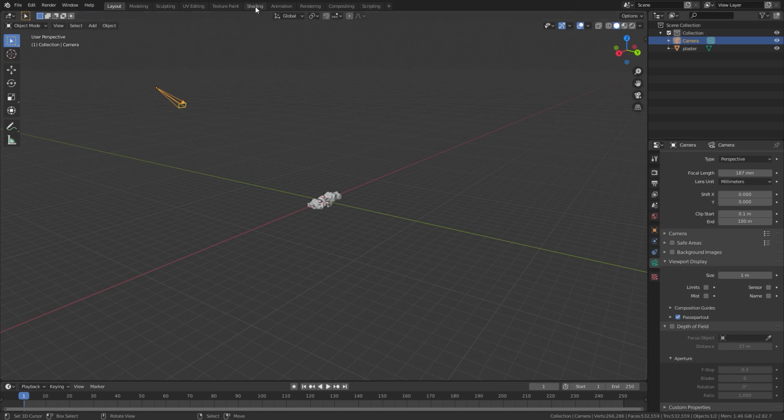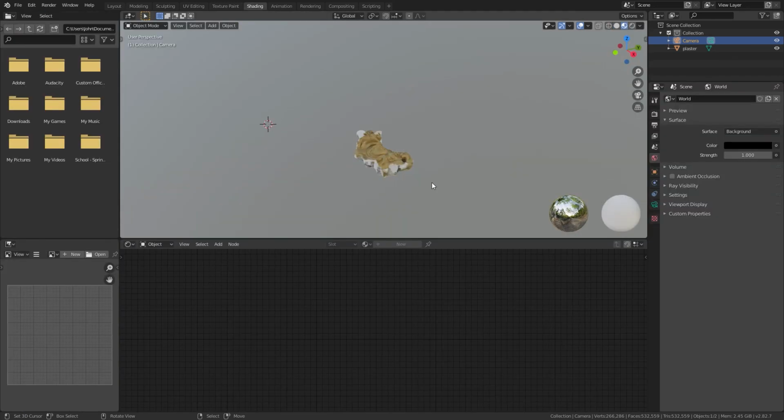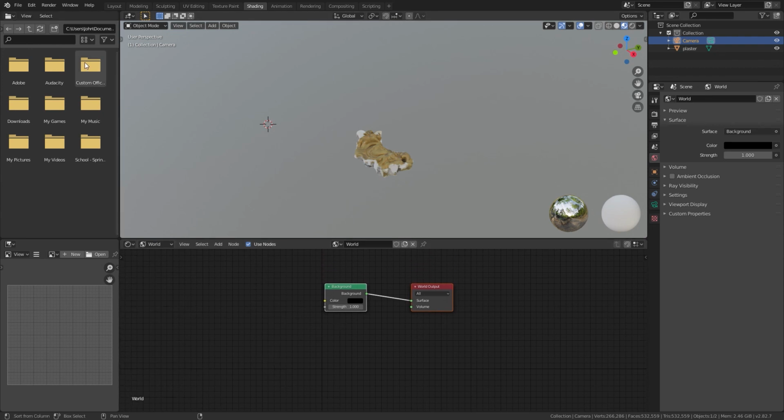So let's go to the shading tab. If you don't have that tab, hit the plus sign, General, and then Shading. So let's go into the shading. Okay, so down here where it says Object, select World in the drop down menu. And then, actually, we skipped a step.